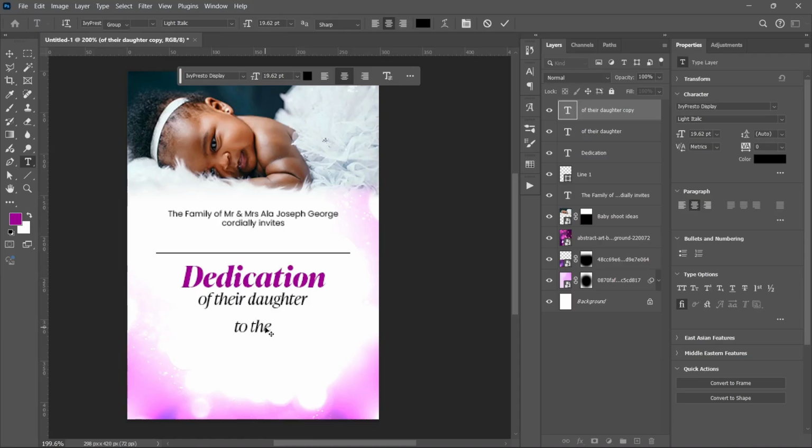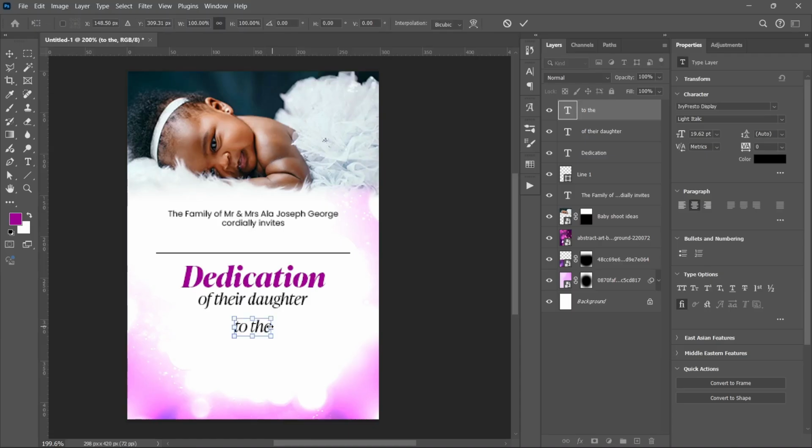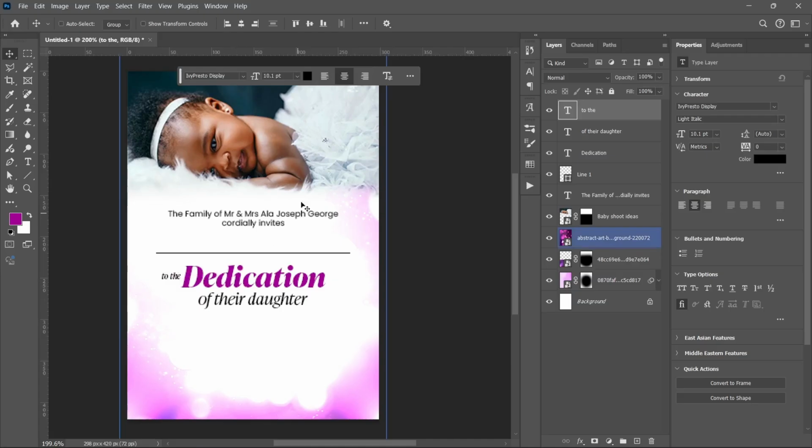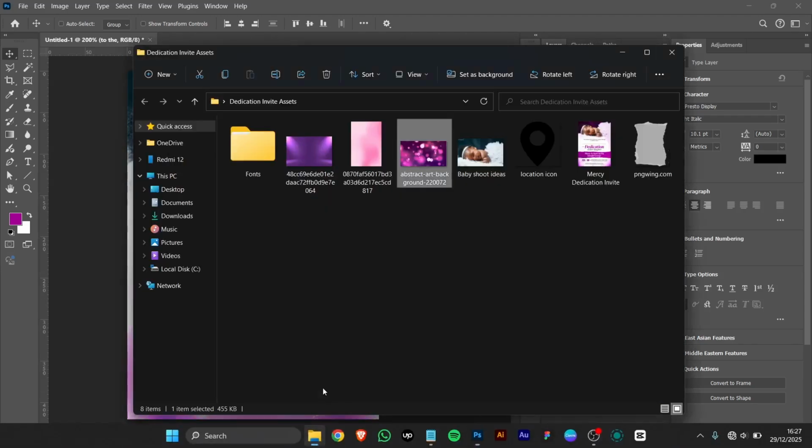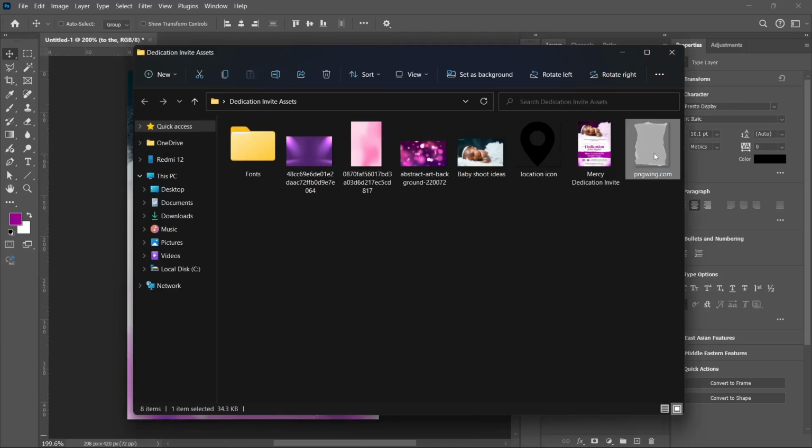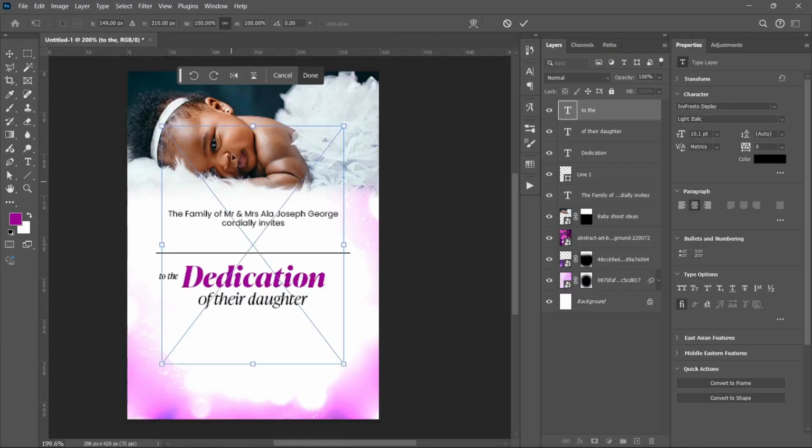I'll duplicate it again and I'll write 2D. Press Ctrl T, reduce the size. I'll place it here. Right, so the family of blah blah blah invites blah blah blah to the dedication of their daughter. I don't know if you get it. You better get it.